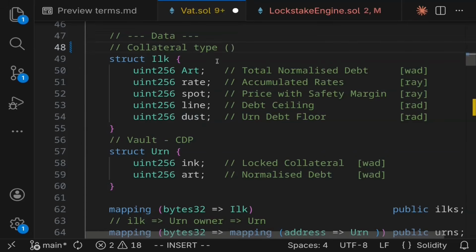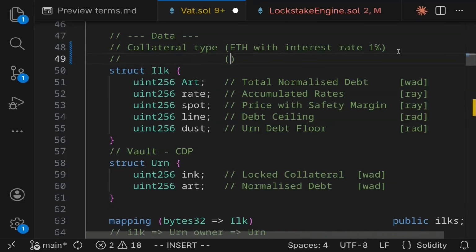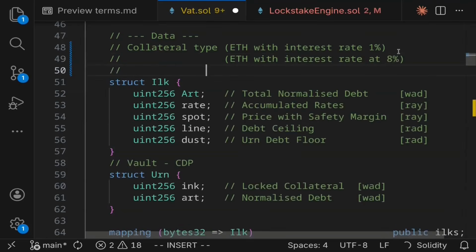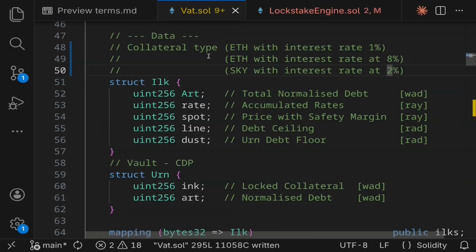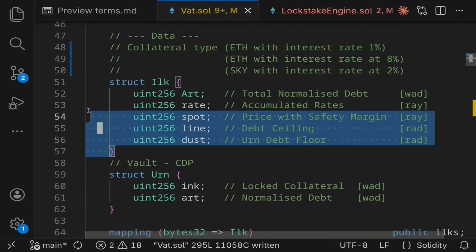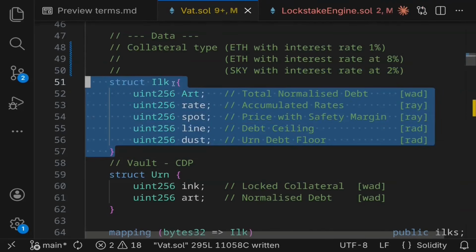What's an example of a collateral type? For example, we might have ETH with an interest rate at, let's say, 1%. Or another collateral type, we might have ETH again with, let's say, an interest rate at 8%. Or we might have a different collateral. For example, let's say we have Sky with an interest rate of, say, 2%. So all of these will be stored in a different ILK. Let me show you this in the app.